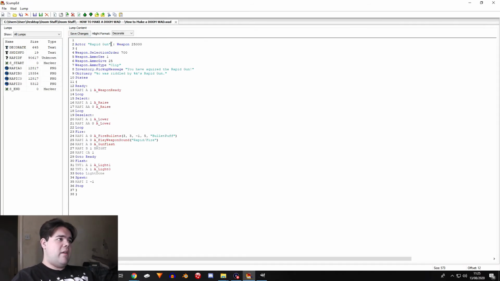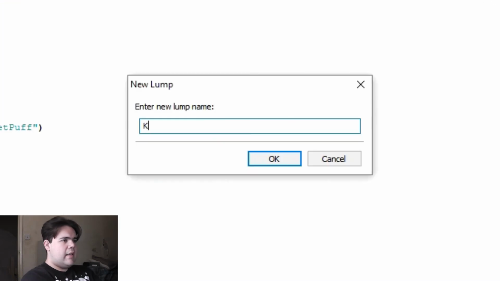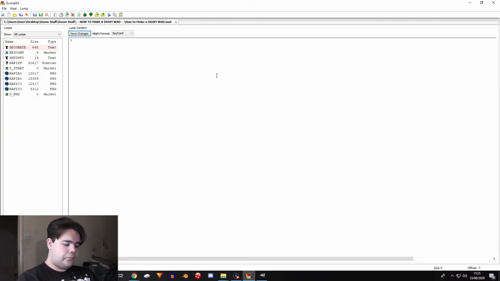So I'm going to copy this name, save changes, and I'm going to create another lump, new, keyconf or keycon info, but you type in, but the lump itself is called keyconf. Okay. This is where you can slot weapons. It will go from 1 to 0 on your keyboard. It doesn't matter where you put it, you can put it anywhere you want.